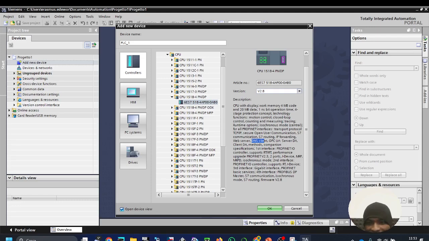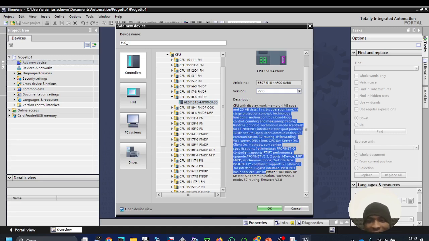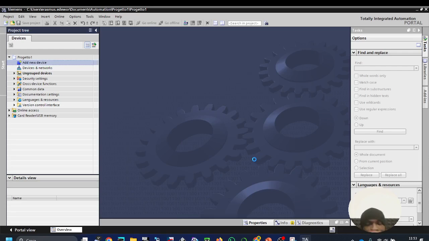You have OPC UA, you have the server DA, you have the client DA, you have the methods, companion specifications. You have the first interface as your Profinet IO controller. So this is the number one preferred interface. Then you have others like it supports ROT, IROT, whatever. So these are the descriptions. Let's just choose this one. We choose this one. Good.